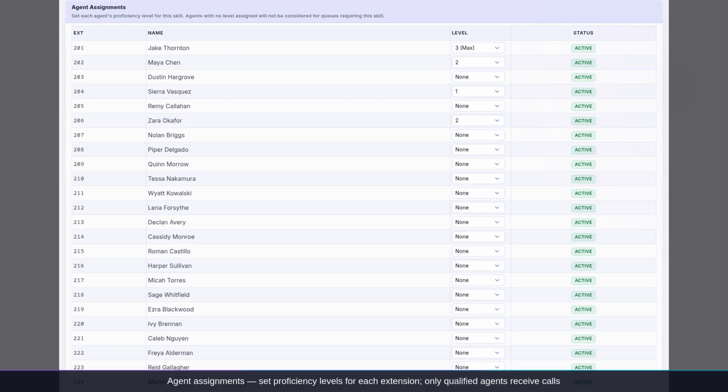Below the settings is the Agent Assignments card. This is the core of skills-based routing.